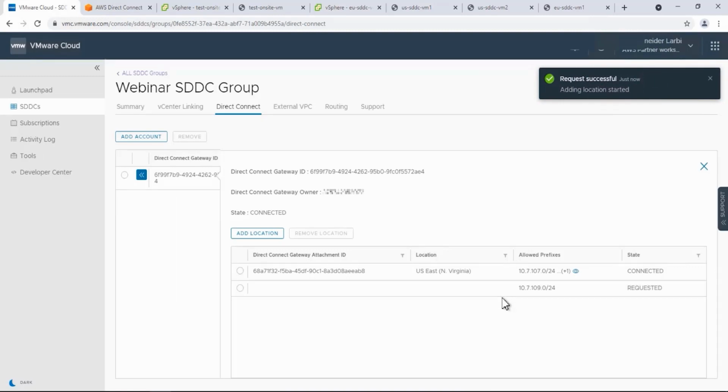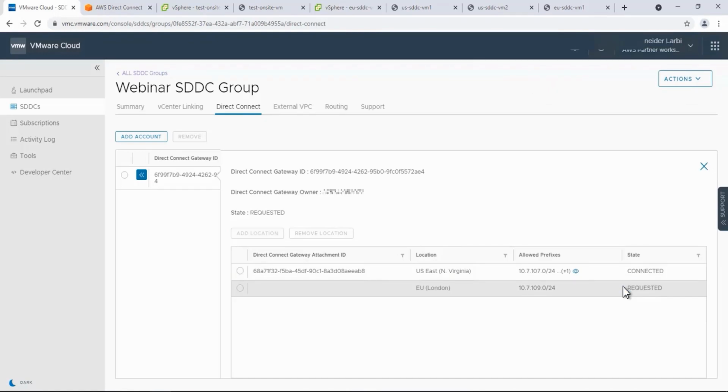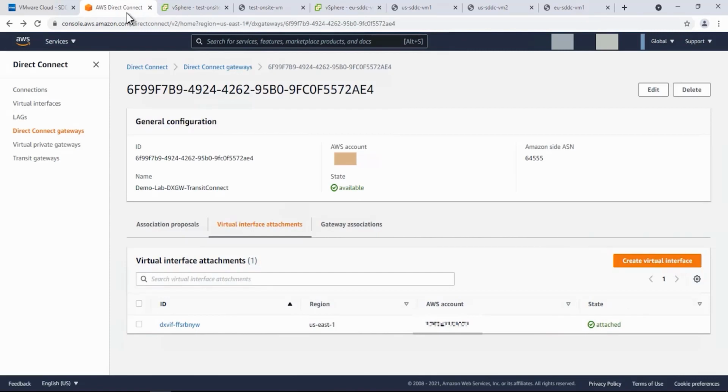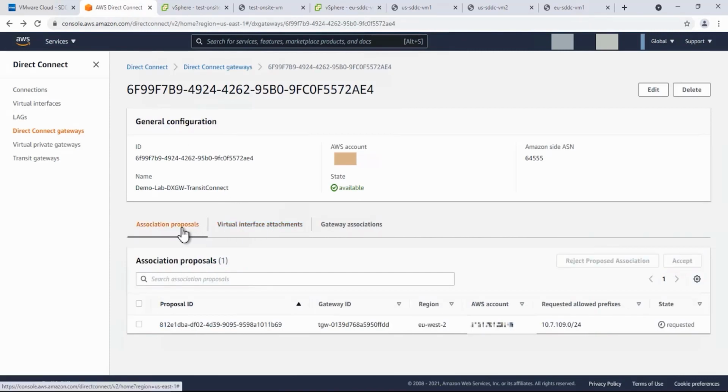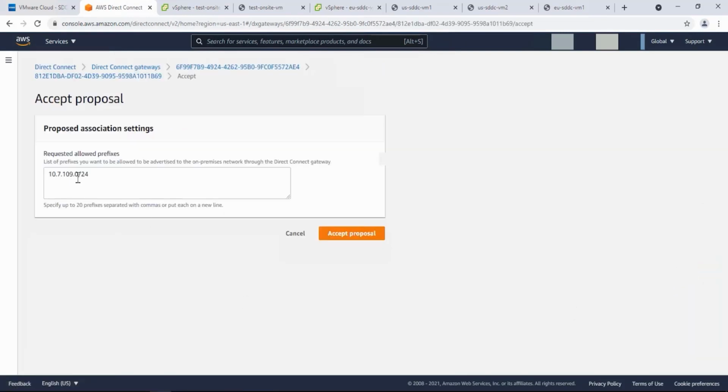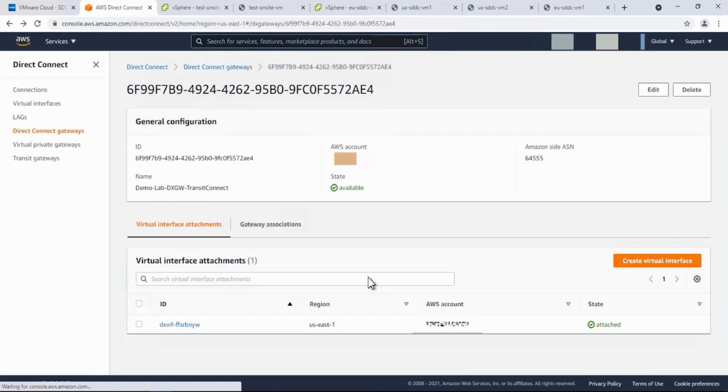And the same thing happens. You see, it says requested. A request has been sent to our AWS account where we have our Direct Connect gateway. So we go to the AWS console at this time, and you can see that we have this association proposals tab again. You can find this within the Direct Connect gateway. So now we can see the details about this proposal, and we just have to select it, accept, confirm these routes here, and say accept proposal.